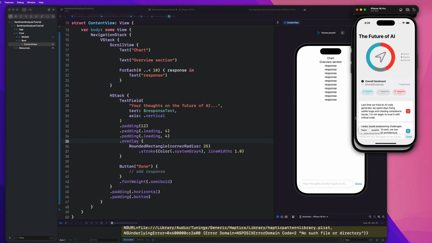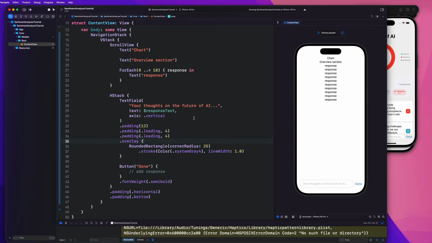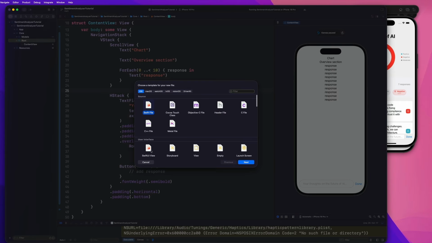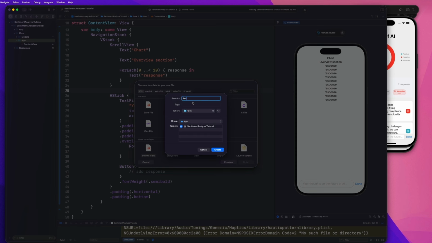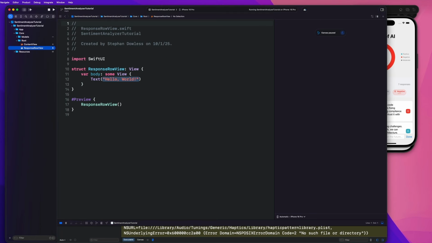This is going to be pretty basic and straightforward. And we're going to make a separate component for that. So in our root folder, we're not in the root folder. Let's go ahead and, you know what? Let's just put it in here. It's not that deep. We're going to go and make a SwiftUI view. And guys, this is going to be called our response row view. You could call it response cell, response row view, doesn't really matter.